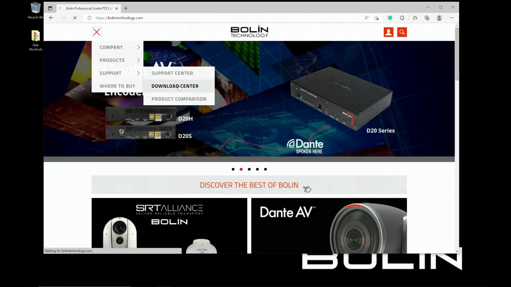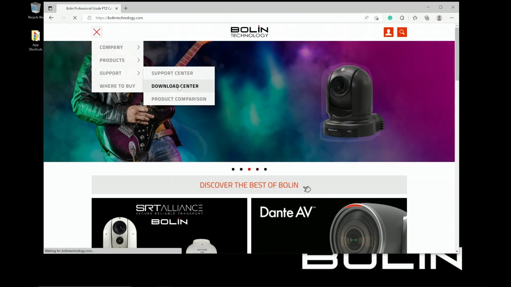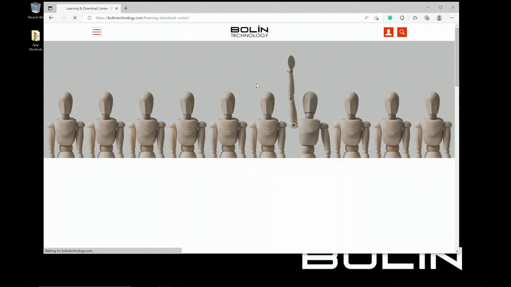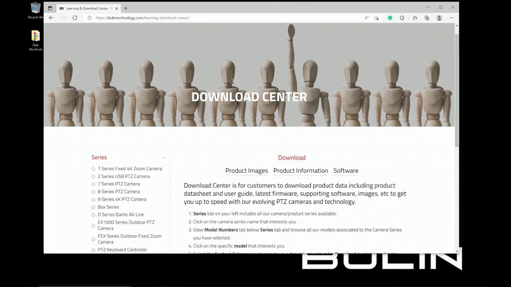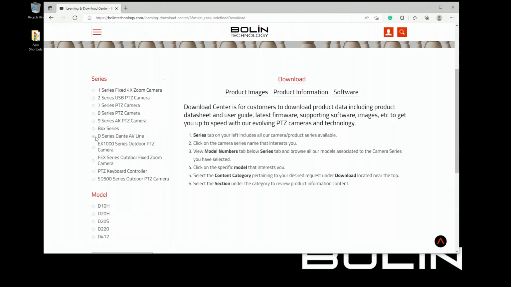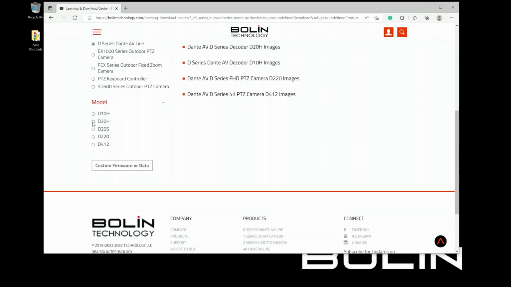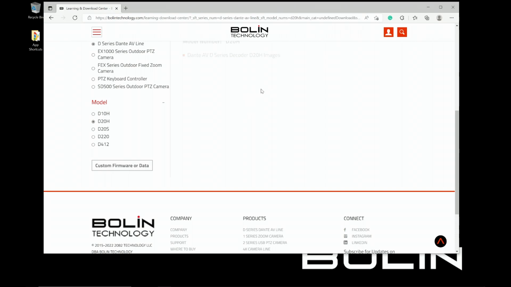We have a lot of cameras with a lot of software and images, so it may take a second or two for the page to load. Here we are, Download Center. The first thing on the left, I want to narrow down to the device I'm interested in. That would be the D series Dante AV line. Now I have one more choice to make. In my case, I have a D20H, so I'll choose that.